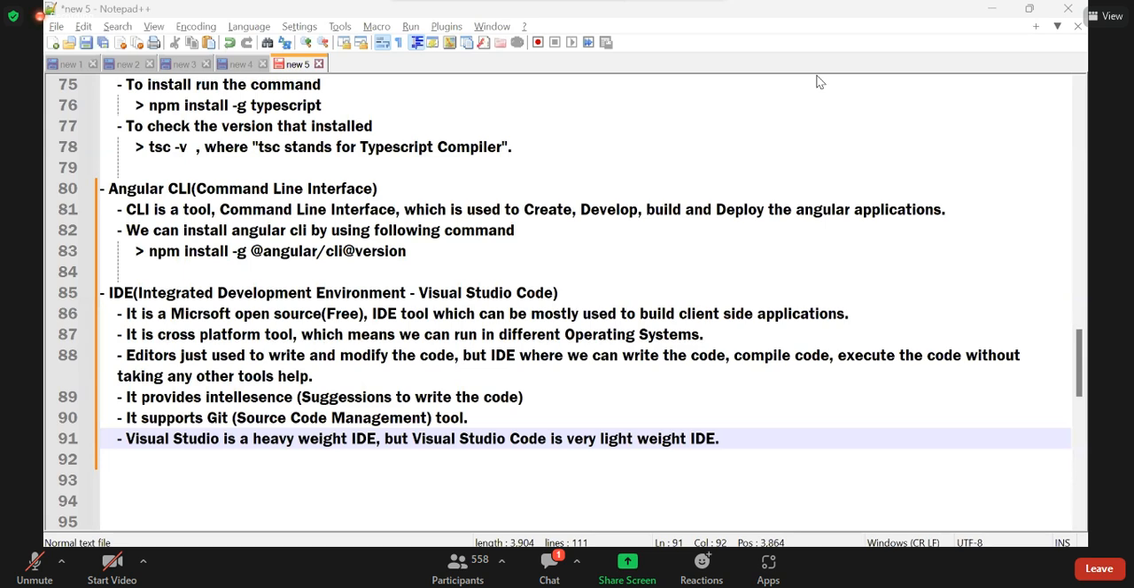It's all about occupying the resources of your CPU. That means when you install Visual Studio, it will occupy around 7 to 8 GB of your hard disk space or RAM space. So it will occupy that much space. But Visual Studio Code is a very light IDE. It won't take that much. Understand? That is the main advantage that we have. Visual Studio is heavyweight and Visual Studio Code is lightweight.